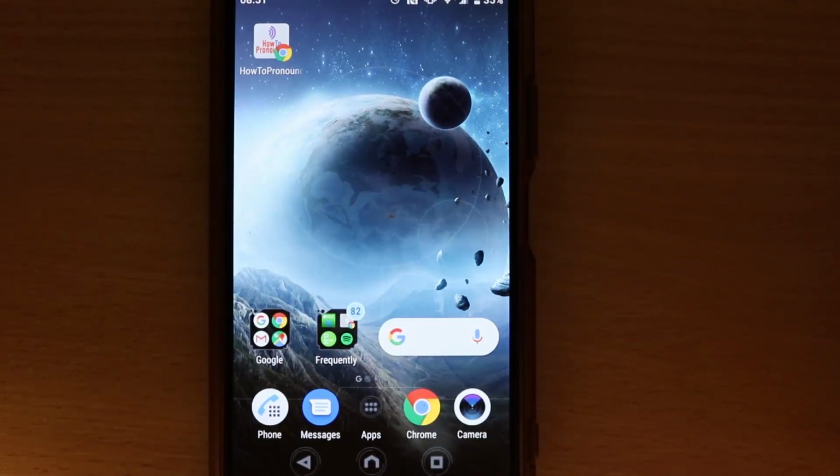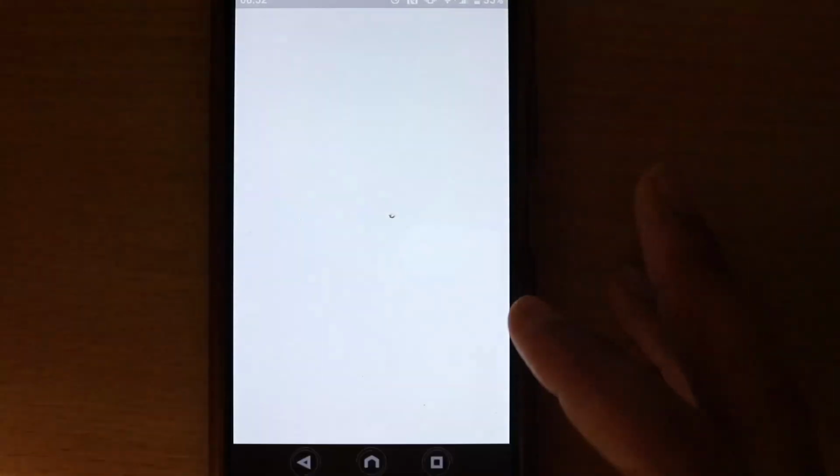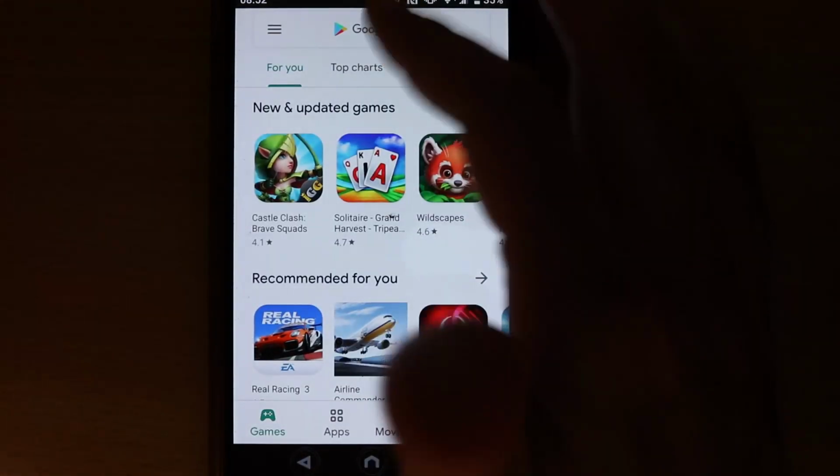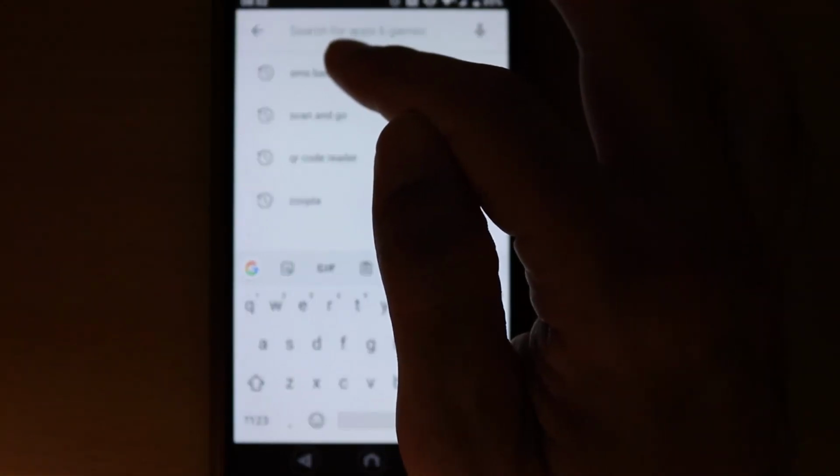Today I want to show you how to back up. So first step is go to your Play Store. Click here and type in SMS backup.